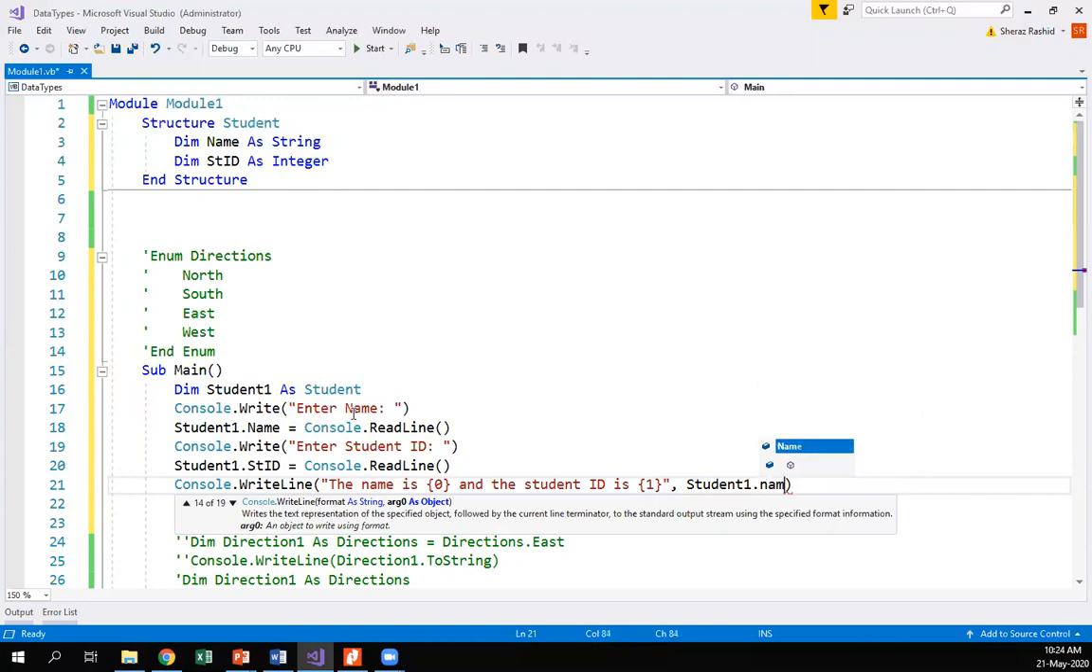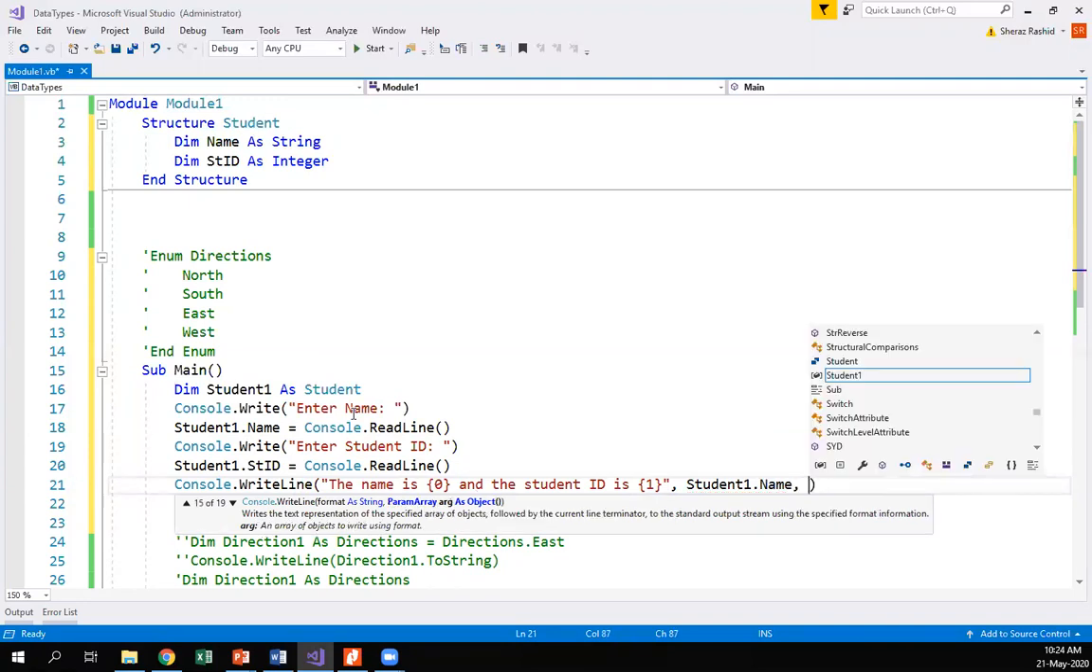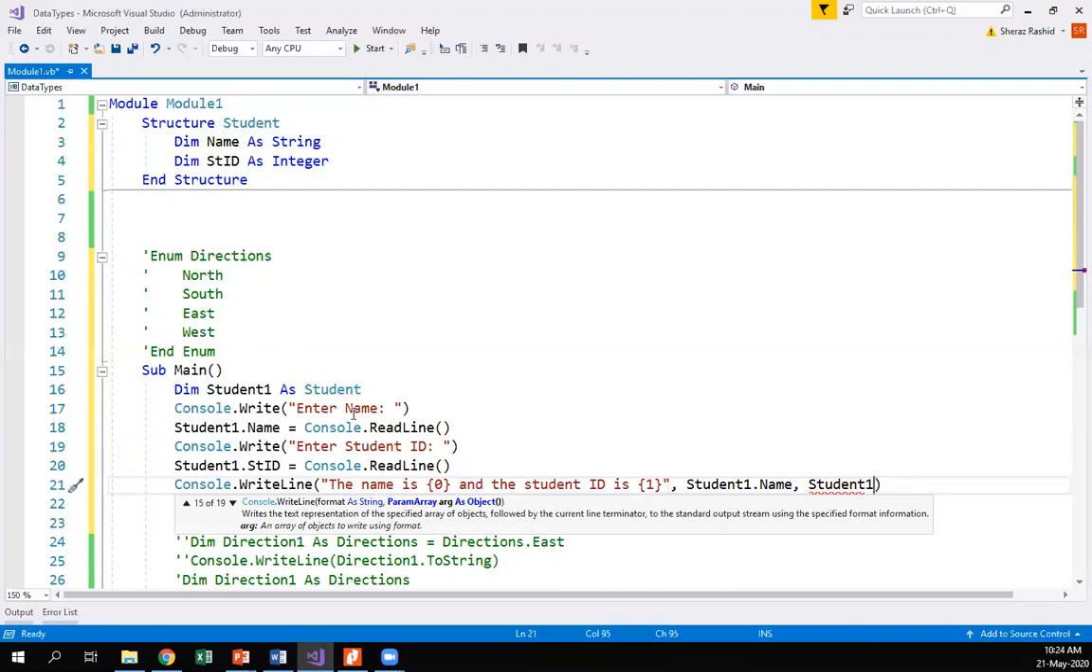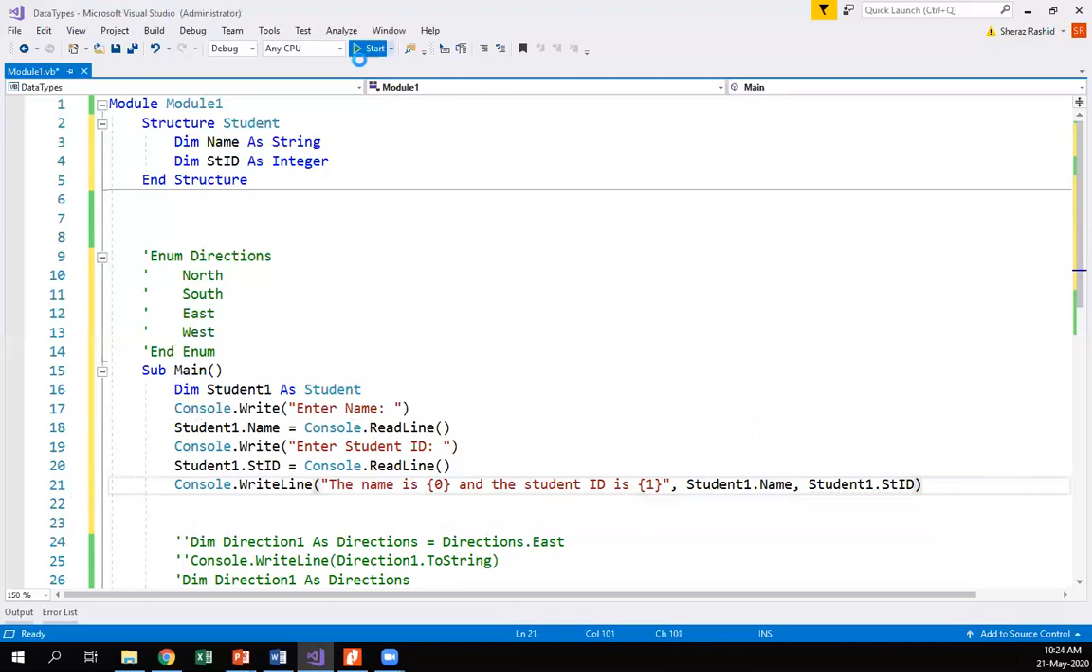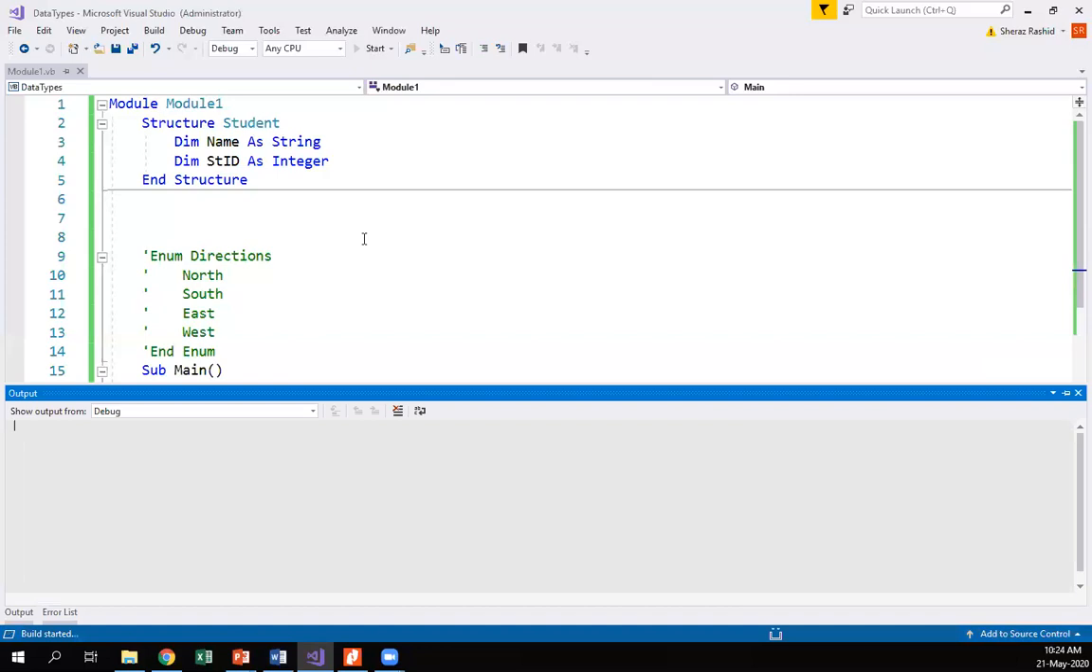student1.name would go in the first placeholder and student1.studentID would go in the second placeholder. When I run this, you would see that there's the student name and there's the student ID printed in front of you.